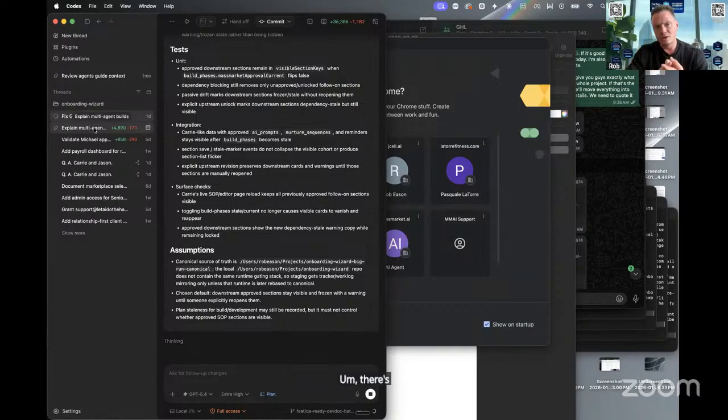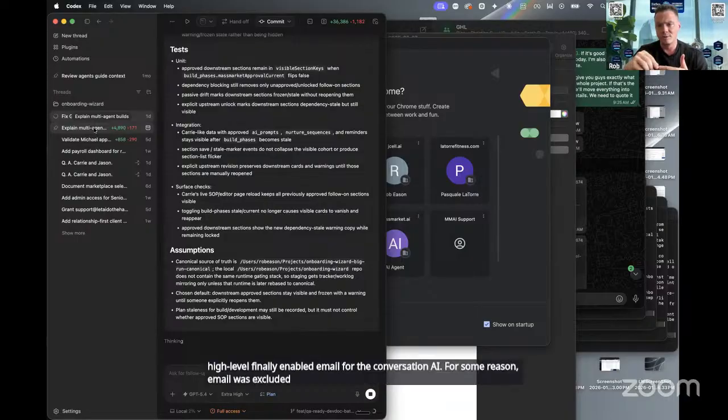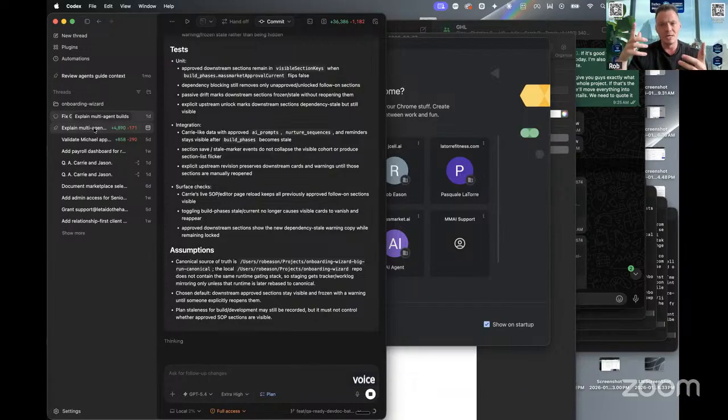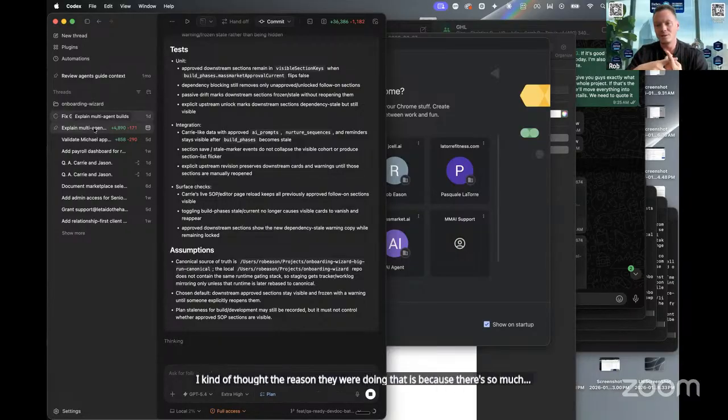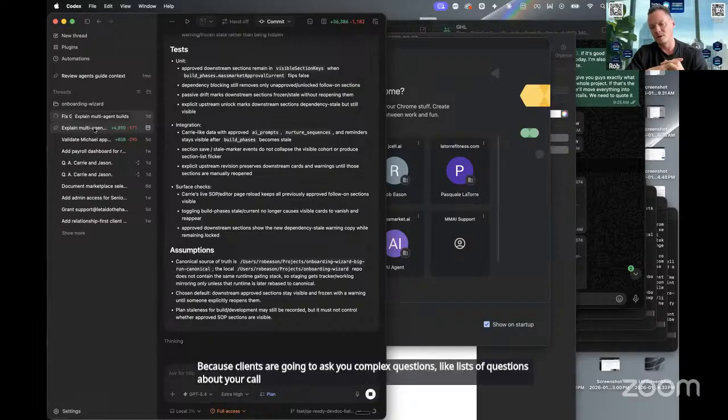There's the next training on Thursday. Unless something major happens, the update's going to be about HighLevel finally enabling email for the Conversation AI. For some reason, email was excluded from it. You had WhatsApp, Instagram, Facebook, SMS, voice, everything but email. I kind of thought the reason was that in emails you can say the wrong thing pretty easily, because clients are going to ask you complex questions, like lists of questions about the call you had with them.